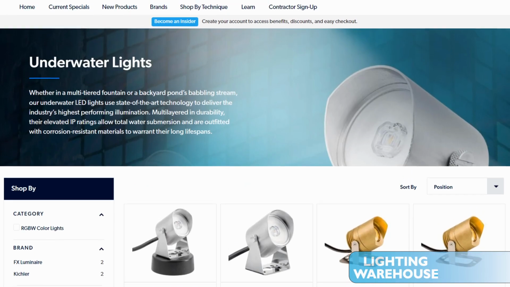Underwater fixtures. Underwater fixtures highlight underwater scenery in ponds, water fountains, or can even illuminate surrounding hardscape, statuary, or landscaping from underneath the water.